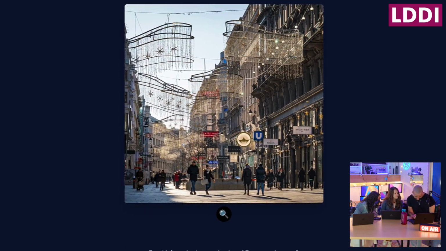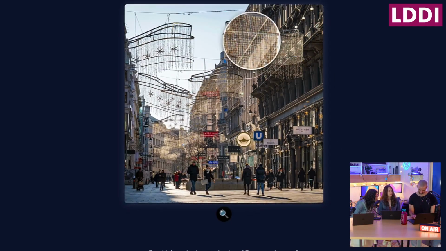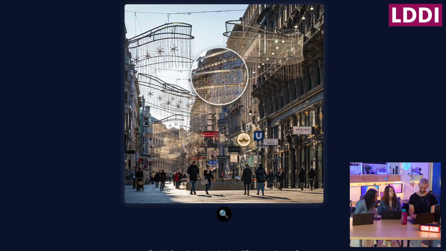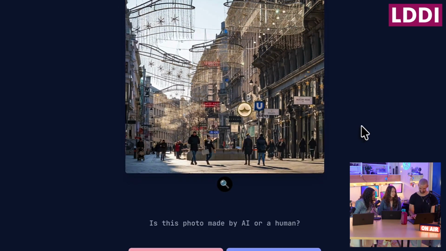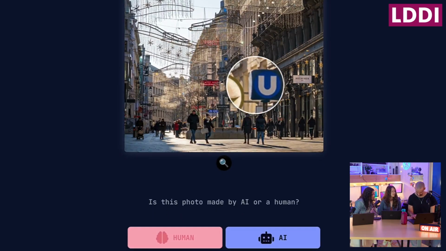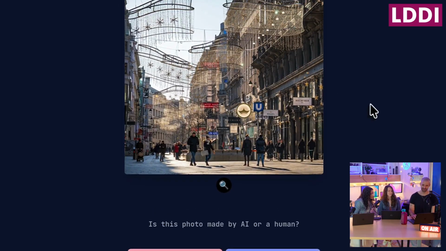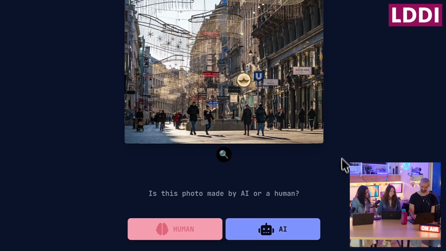So... that's tricky. I think that one's AI. The shadows look weird to me. Yeah, the shapes as well. Oh, you can even zoom with it. That's good. Yeah, this looks like AI to me. Also, like you see this, the nondescript transit logo. Okay, so we say AI.